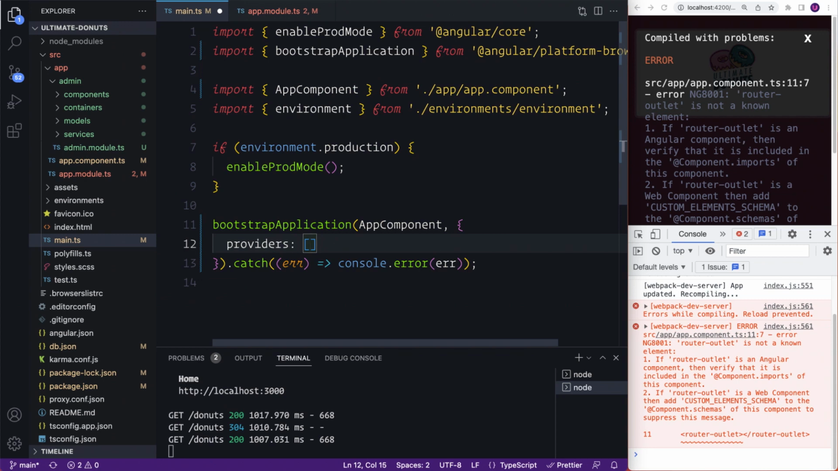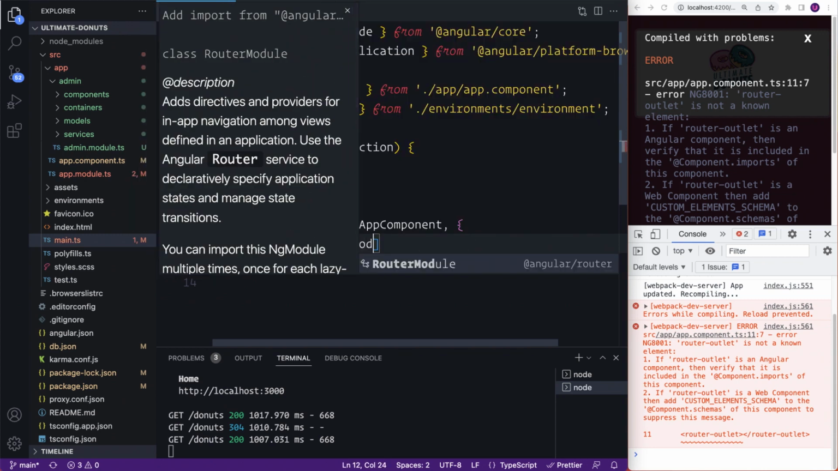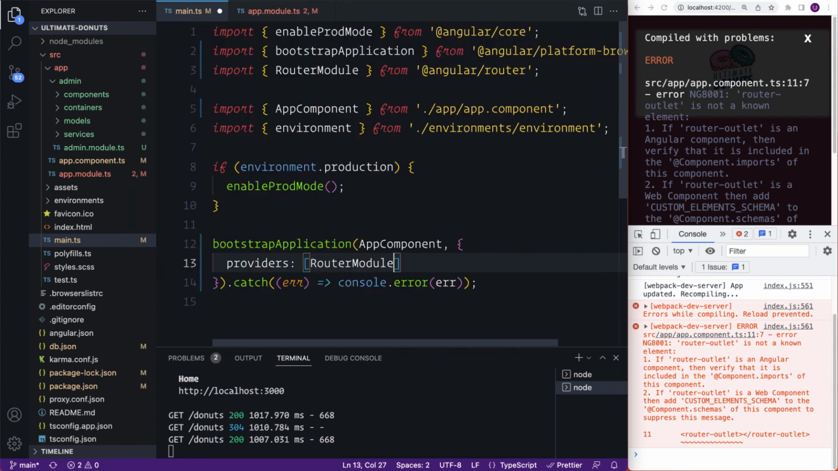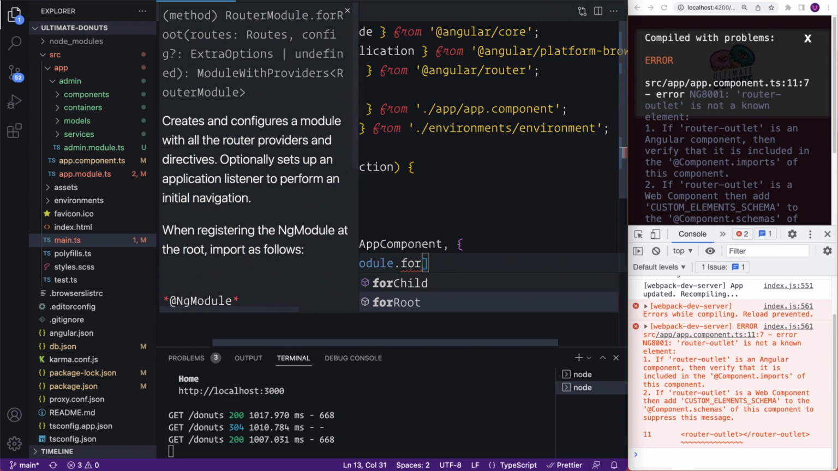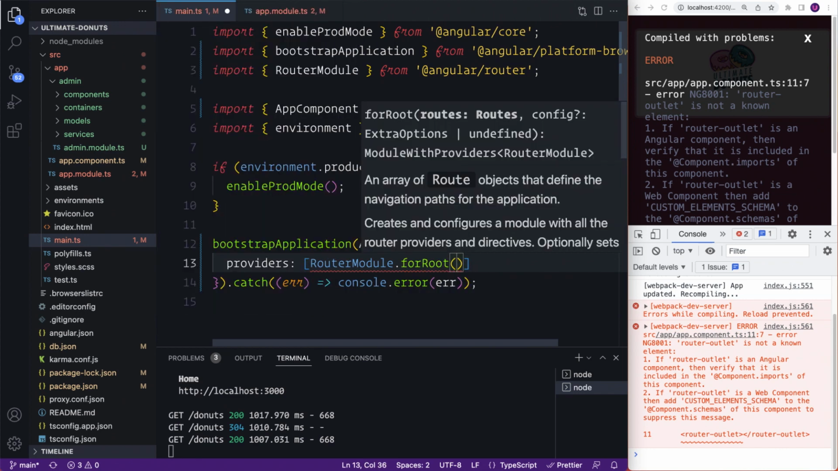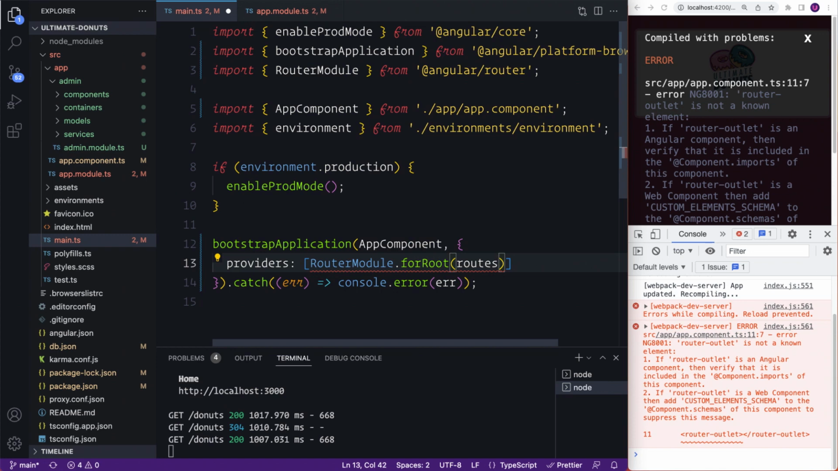Now for this, we need to import our router module. So go ahead and hit enter. We then have this router module that's included. And just like before, we would do forChild and forRoot. Obviously, because this is the app component, we want to use our forRoot. So this is where we're going to pass in our application routes for the root of our project.